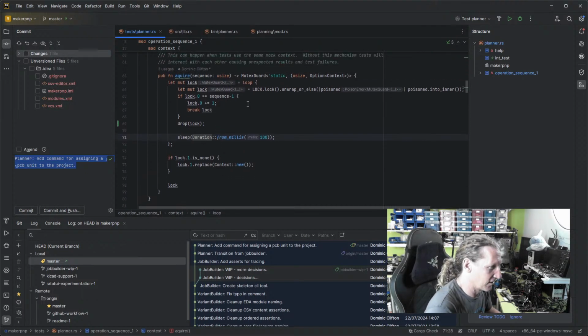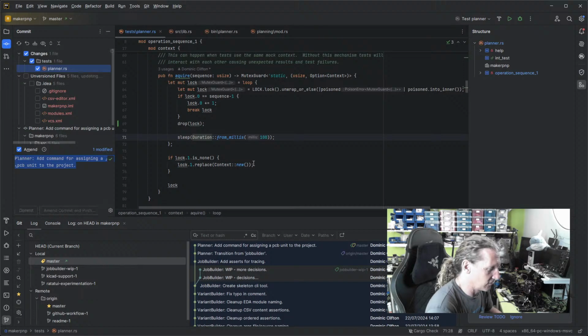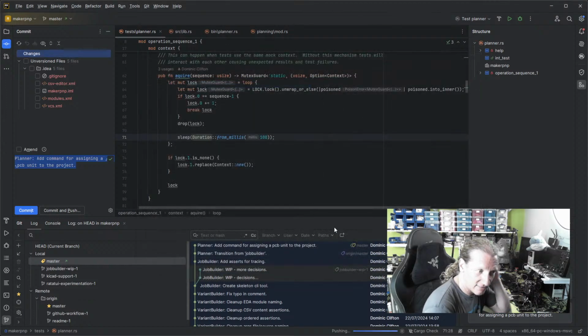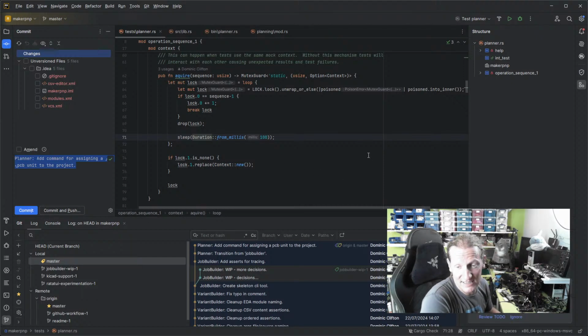Everything's fine. Okay. Now we can push this, and then we get on with the next thing. Happy days. And if anyone out there sees any problems with this, please let us know in the comments. Likely there's better ways of doing this.